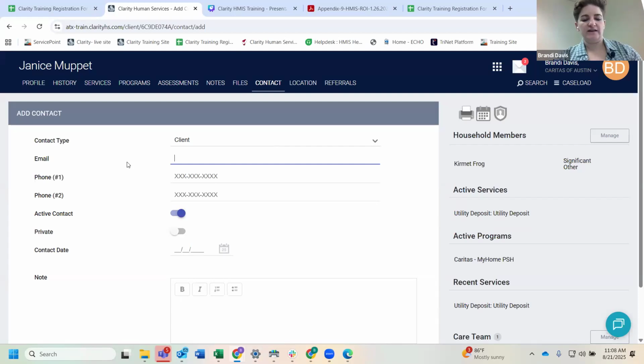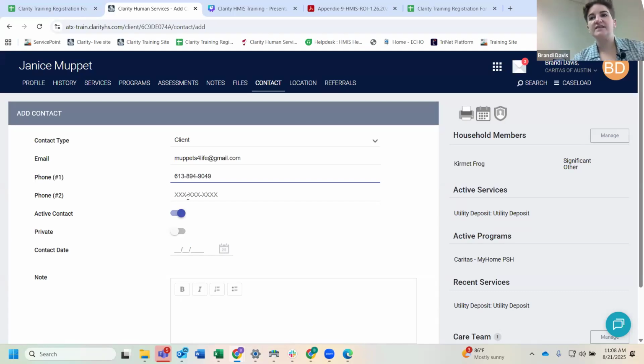So we'll enter an email. I'm going to say muppetsforlife@gmail.com. And then we'll put in a phone number here for the client. If the client does have a secondary phone number, you can enter that as well.